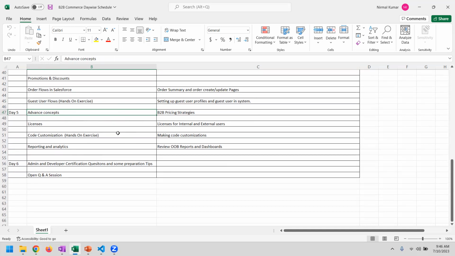Then the next day would be for going through the advanced concepts, like pricing strategies. We will talk about what the different pricing strategies are, what the licenses are, and then we will see how you make code customizations, where the code resides, and talk a little bit about reporting and analytics.